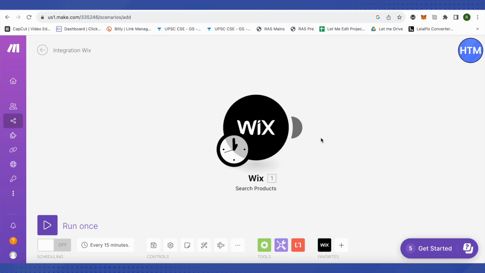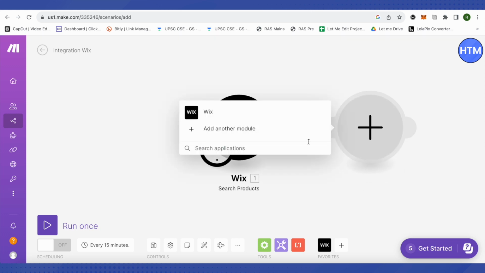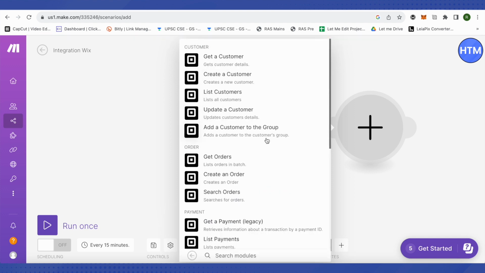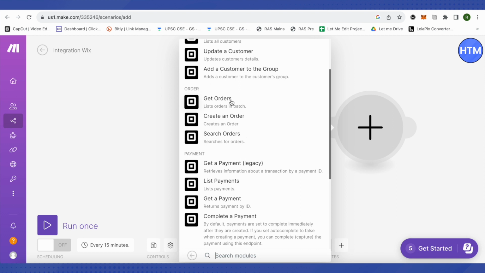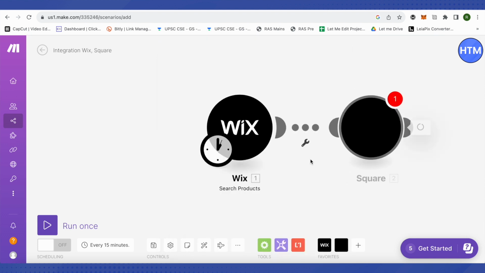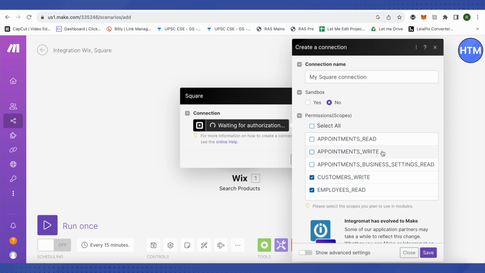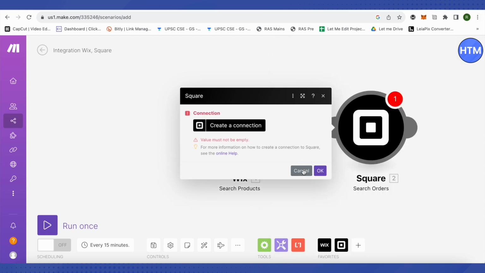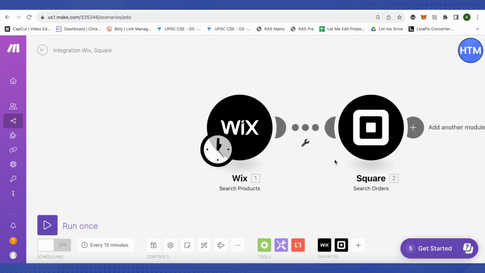After that, we can add another application, which is Square. So for that, just click on plus, then search for Square over here. And after that, just select Square. And now you need to select another trigger point. Suppose it's about getting orders or search orders for that matter. And it would require some other information like the connection name you can give it, sandbox, and all the other permissions that you would want to give it to. And after that, you would be able to integrate Square and Wix over here. And this is how you do it.